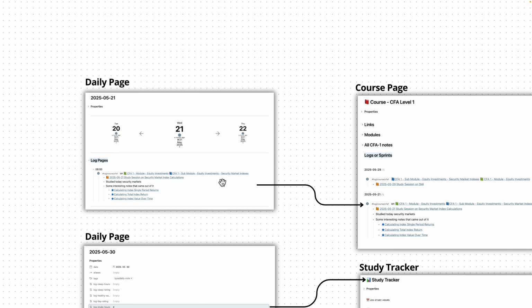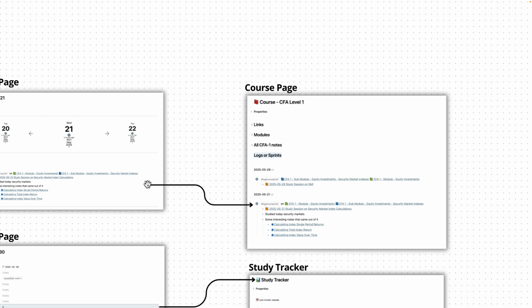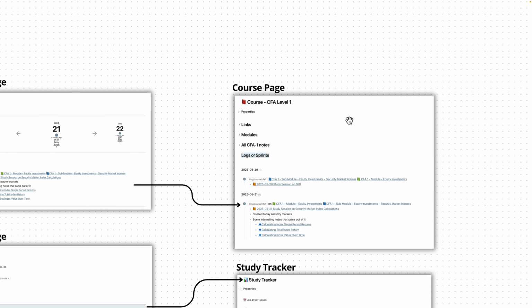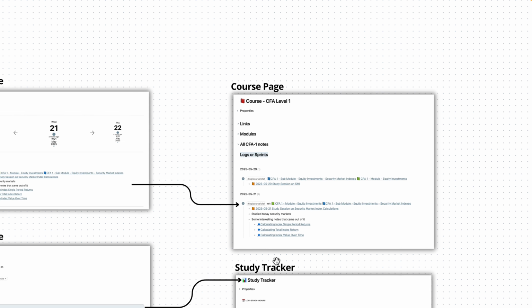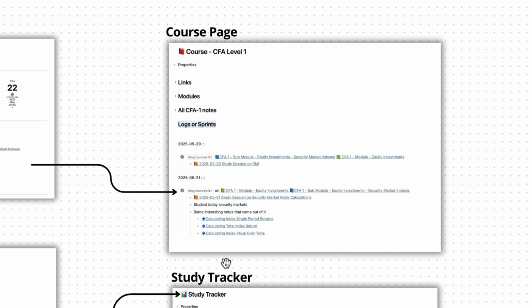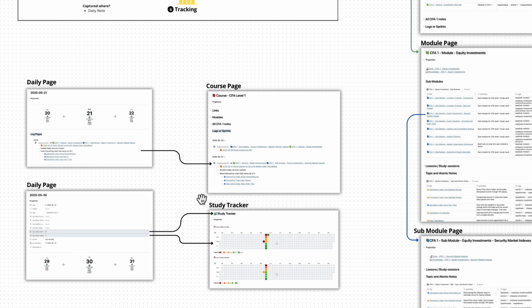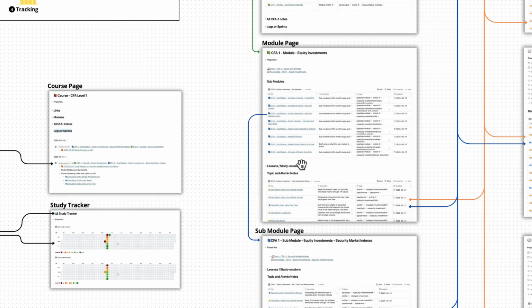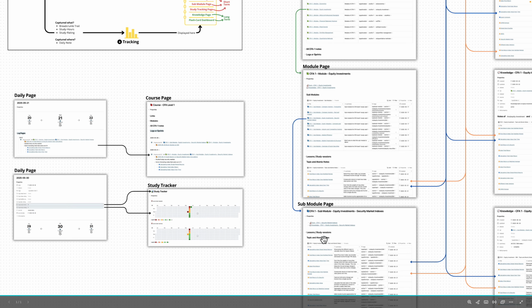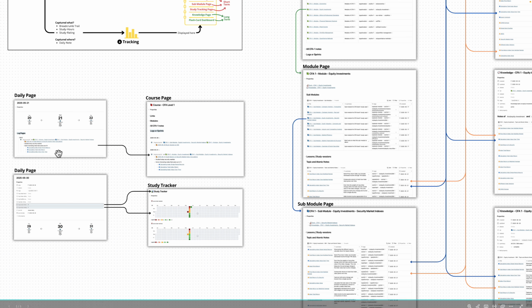Then this log gets sent to the different overview pages. So at the main overview page, we can see every time we made an effort towards completing this exam, completing this course. And this gets automatically sent to the logs or sprints section, which just indicates the efforts that you put towards a project. In this case, it's the course. But these logs get sent to the module and submodule of that specific log as well. So it also gets sent to multiple places.